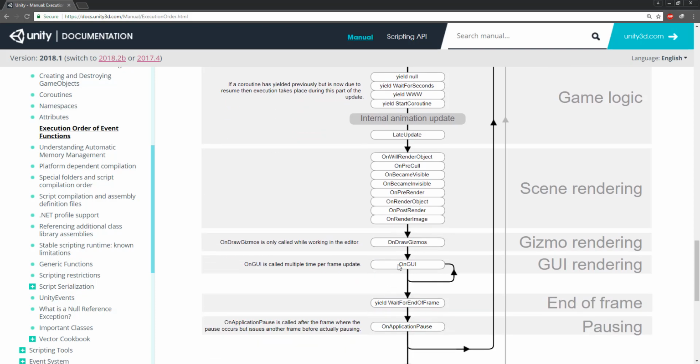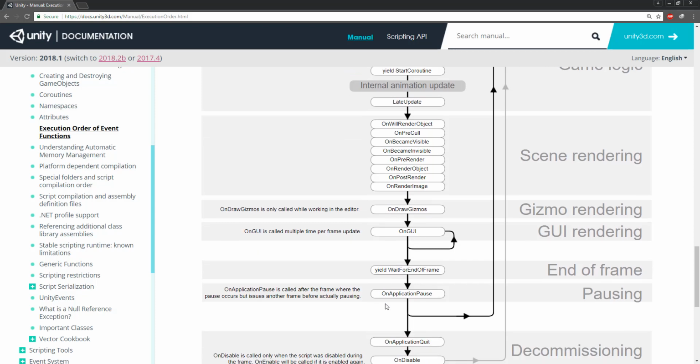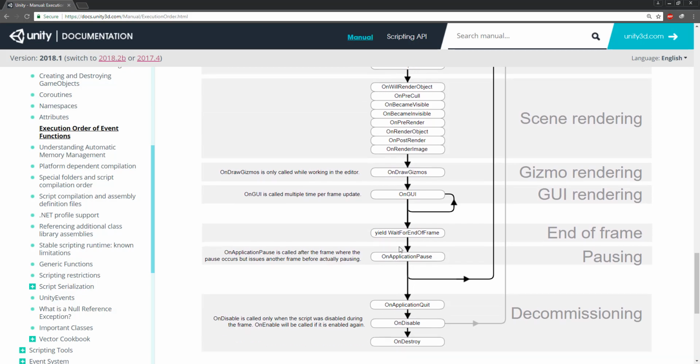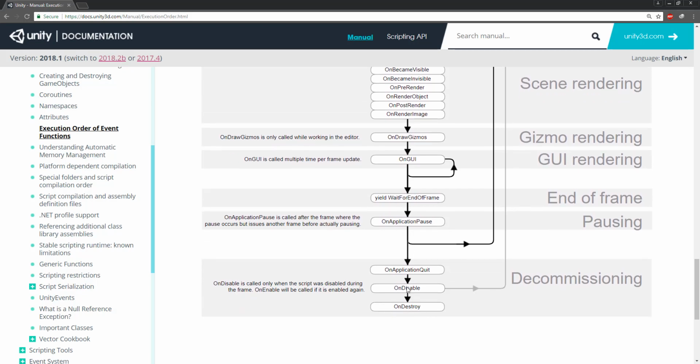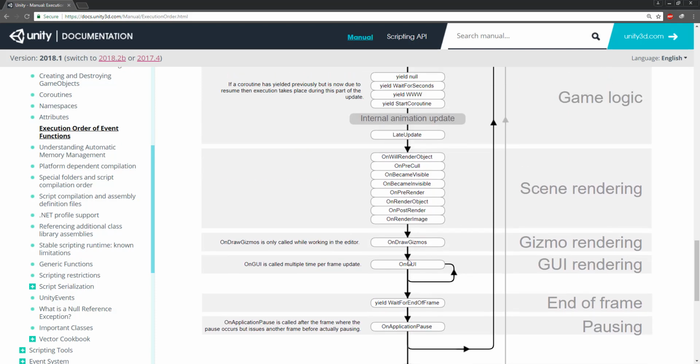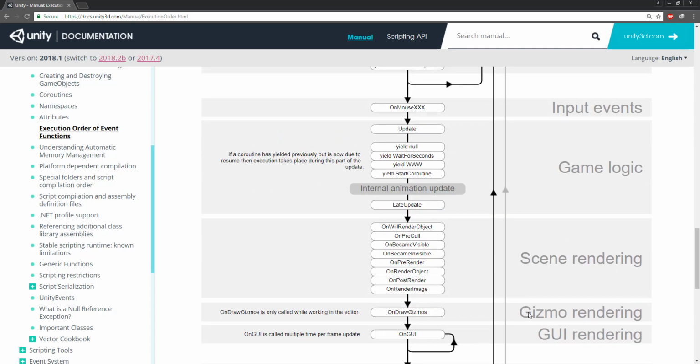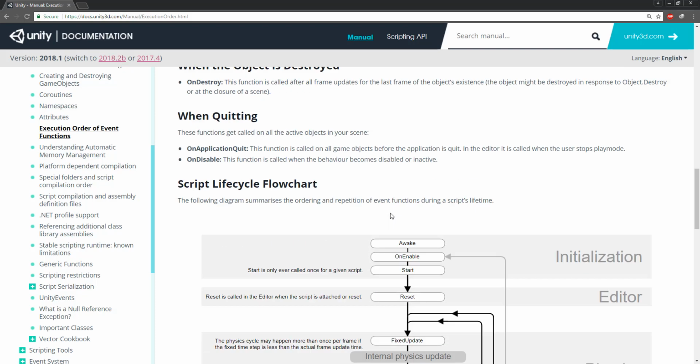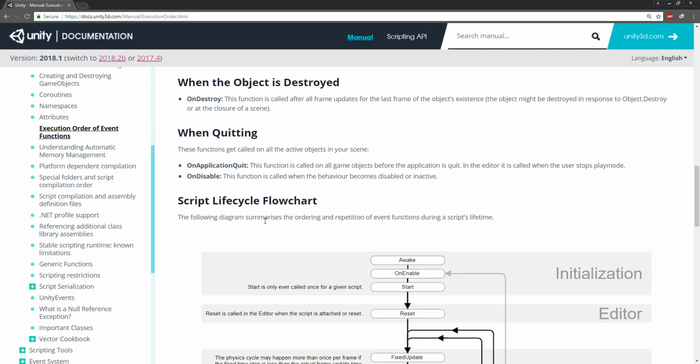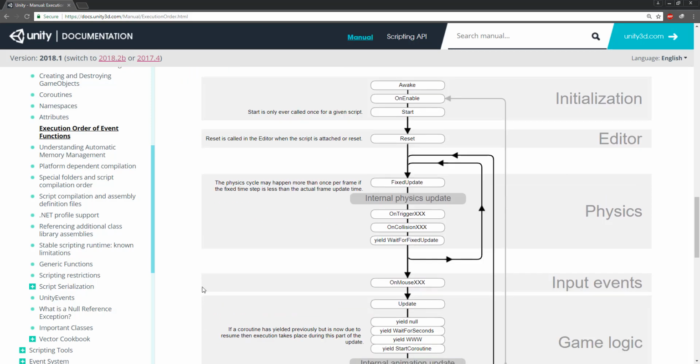And then OnGizmo, OnGUI for rendering things like buttons and other things. And then we have other stuff, pretty much OnDisable, OnDestroy, and all that stuff, or OnApplicationQuit. And we can call these functions, right, when something happens within our game object or within our game. So what we're going to do is go ahead here and open up our script and start writing our program. All right.